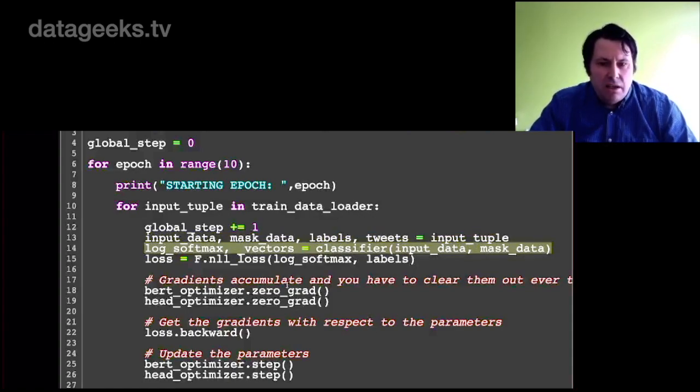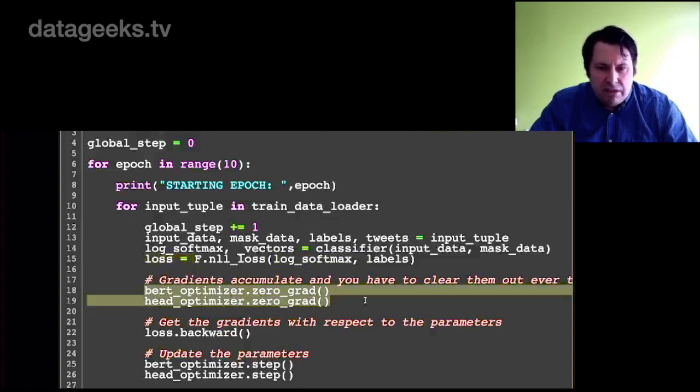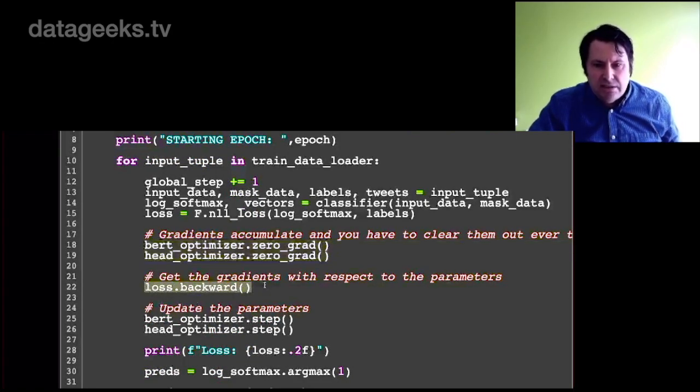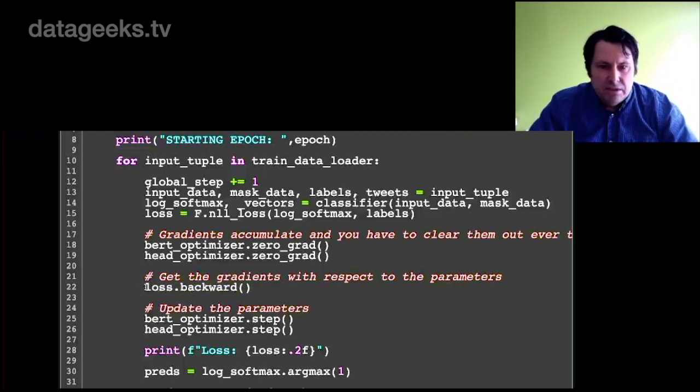And then we get a loss. So I mentioned before we use the negative log likelihood of the labels and the log softmax, and we get some loss. Now there's an interesting thing about PyTorch. You have to explicitly zero out the gradients because they accumulate over time. That's just a little thing to know. And then what we're going to do is compute the gradients with respect to the parameters. So we're going to call loss backward.